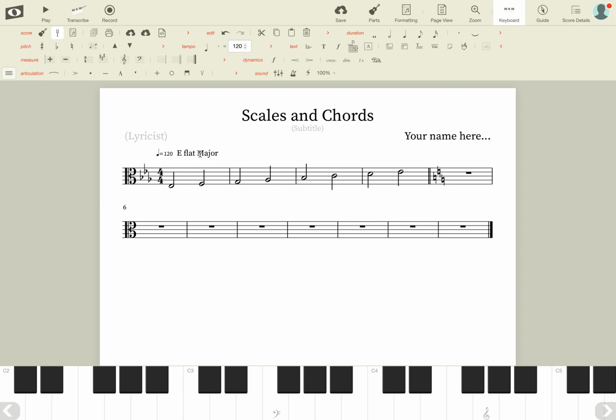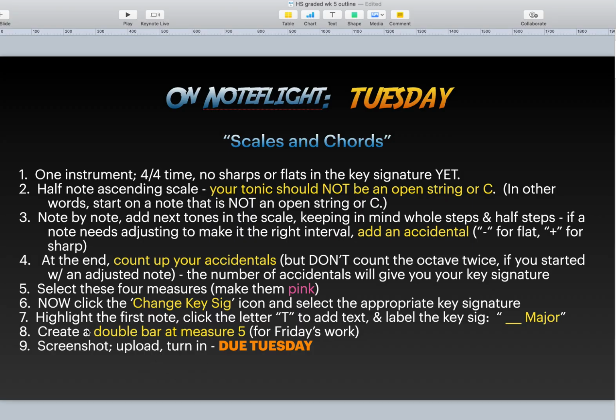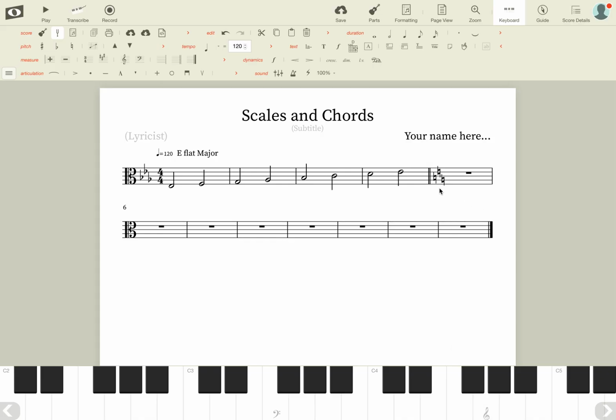You may do a different key signature. In fact, I recommend you do not do E flat major, as I already used this as the example. Okay, moving on. So this much, double bar at measure 5. Ooh, one last thing. Double bar. Oh, I already did that for you. That's nice. I did not realize that.